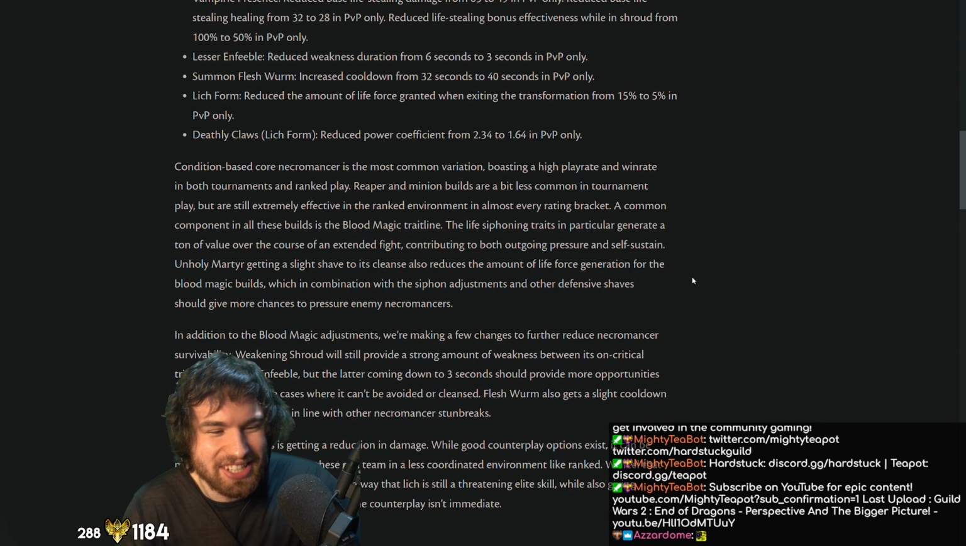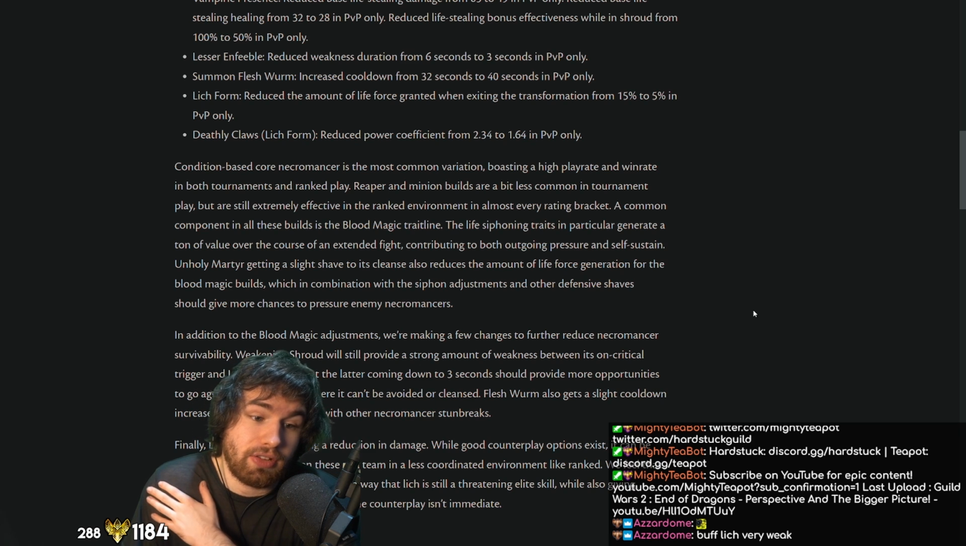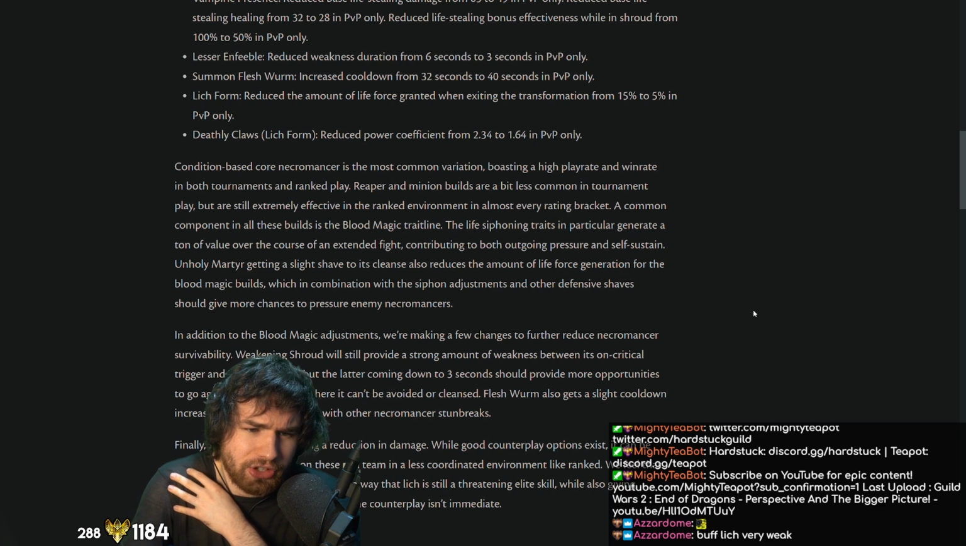So let's see what CMC says here. "Condition-based core necromancer is the most common variation, boasting a high play rate and win rate in both taunts and ranked play." True. "Reaper and minion builds are a bit less common." Yeah, they got deleted, right? Like, death magic got hit very hard, but still "very extremely effective in the ranked environment and in almost every rating bracket. A common component in all these builds is the blood magic trait line."